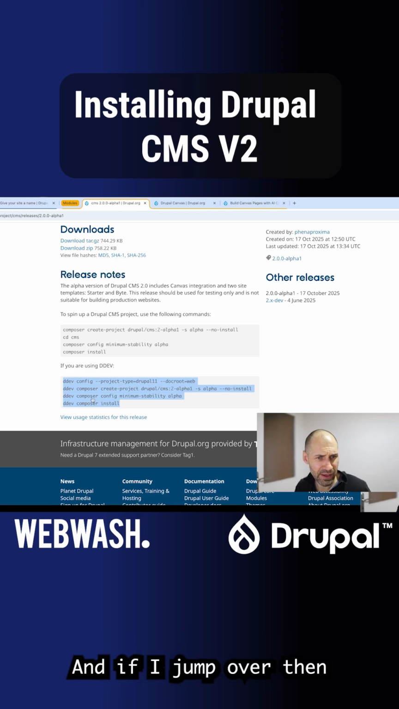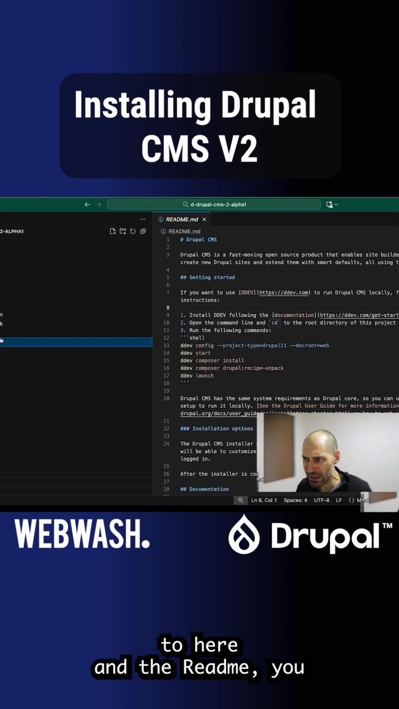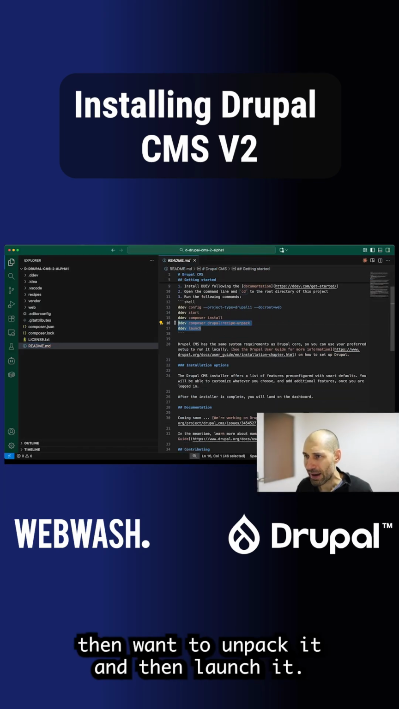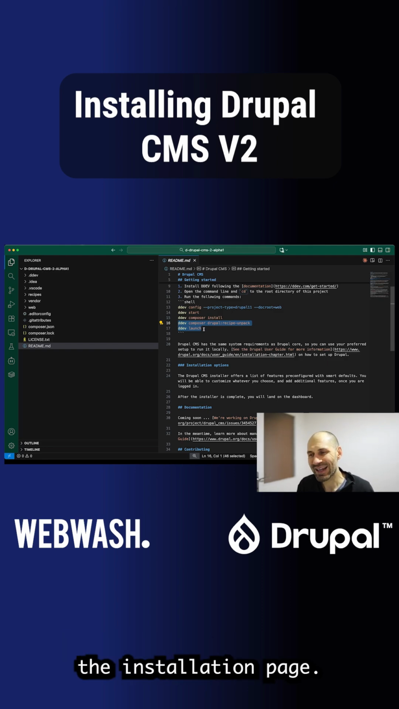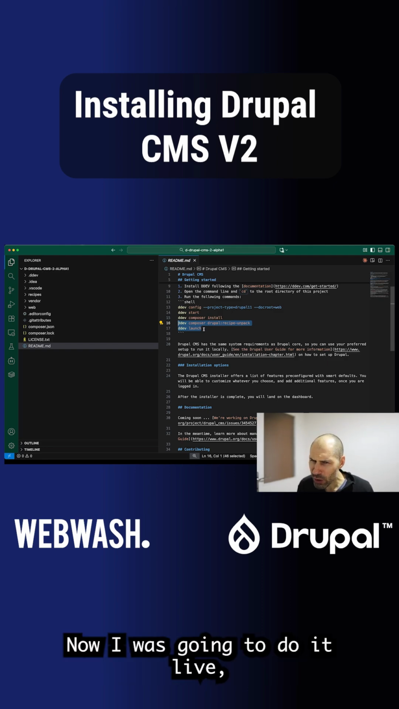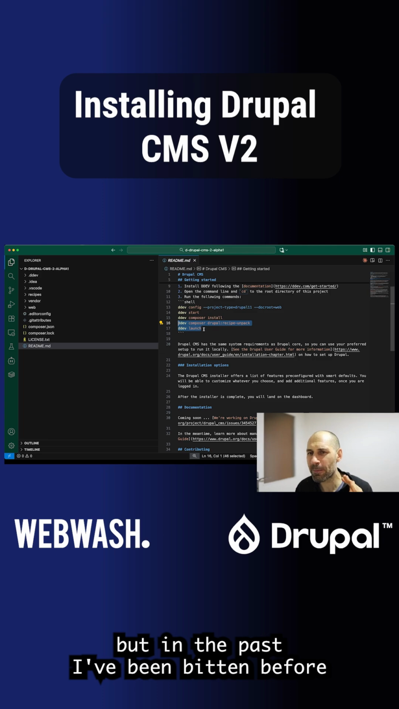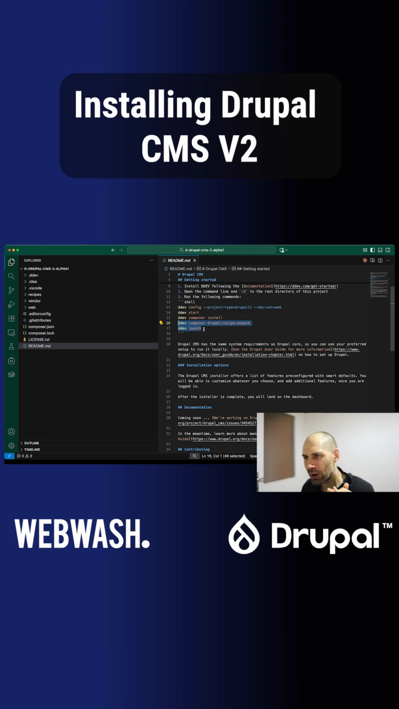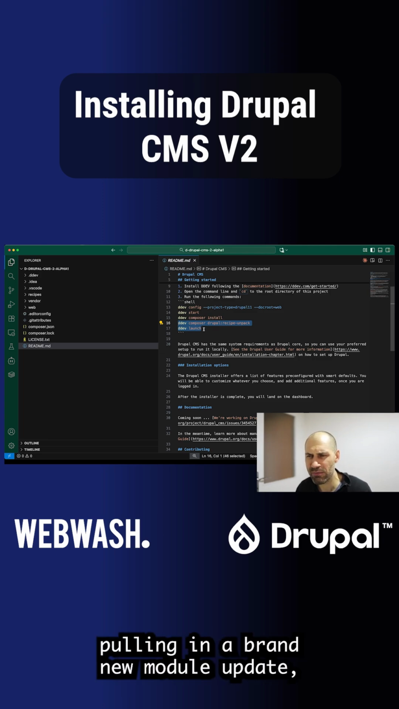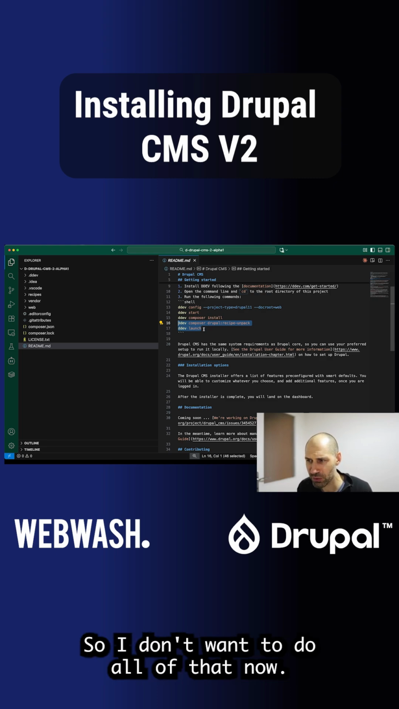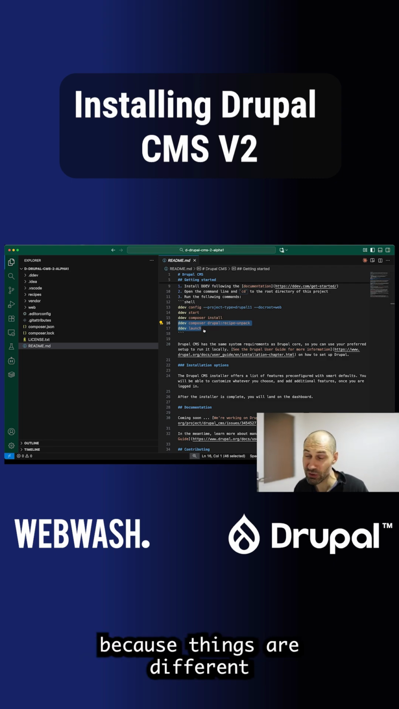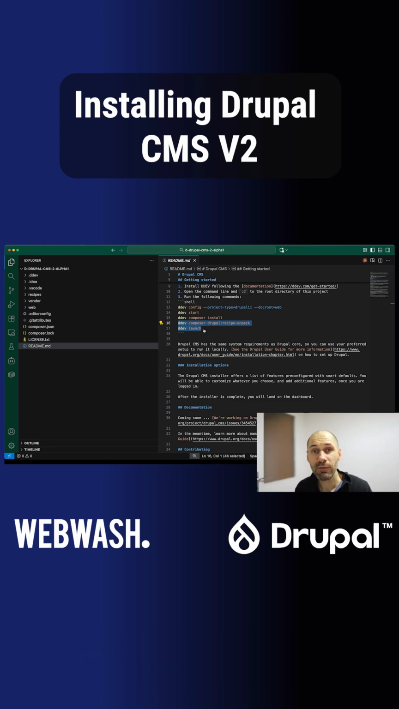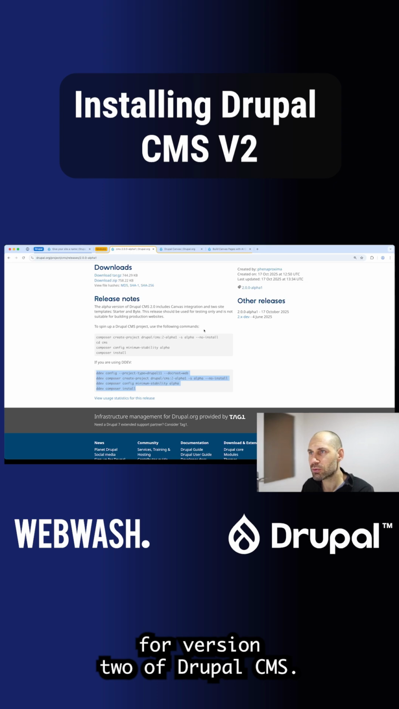And if I jump over then to the README, you then want to unpack it and then launch it, and that will pretty much give you the installation page. Now, I was going to do it live, but in the past, I've been bitten before by Composer all of a sudden pulling in a brand new module update, which then happens to break something. So I don't want to do all of that now, but what I will do is show you what the installation looks like, because things are different for version 2 of Drupal CMS.